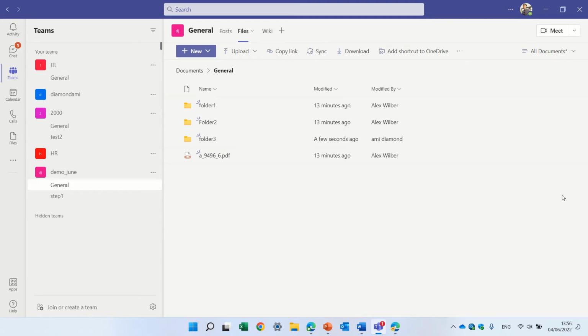In this short episode, I'd like to show you how we can change the default permissions on a team site using SharePoint, which is in the back end of Microsoft Teams. Each channel is actually a folder within the document library. So you see, for instance, we're in the file tab of general and we have a document.